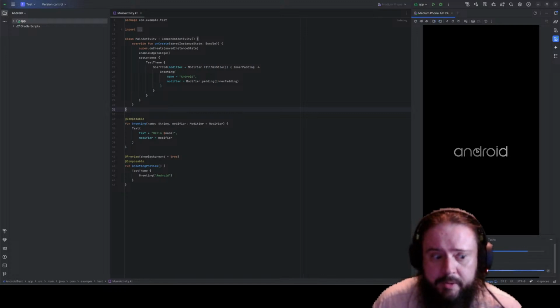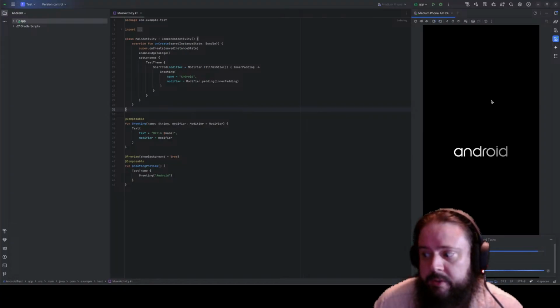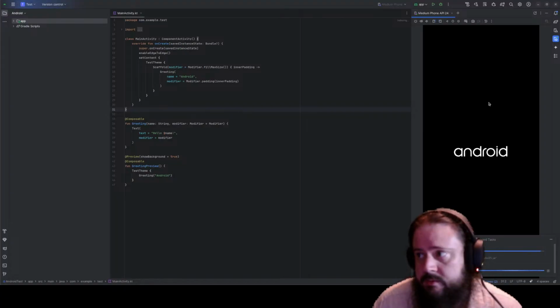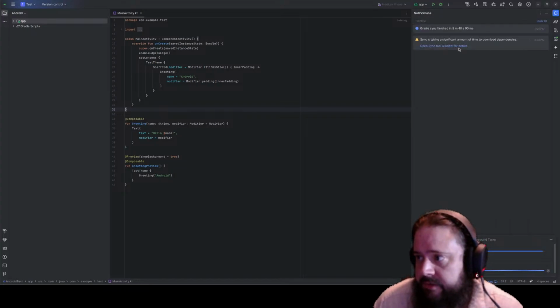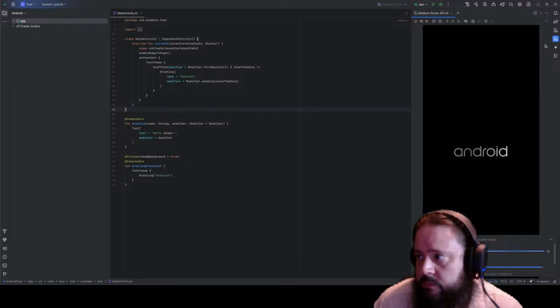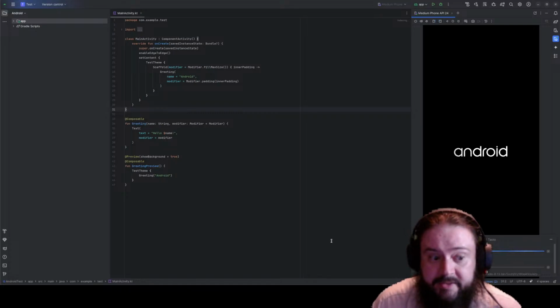Ooh, CPU went up way up, but it's booting. Hopefully it's because it's booting. What do we got here? Gradle sync finished. Okay. Running devices. It's doing a bunch of stuff too. But we're like maxed on CPU.